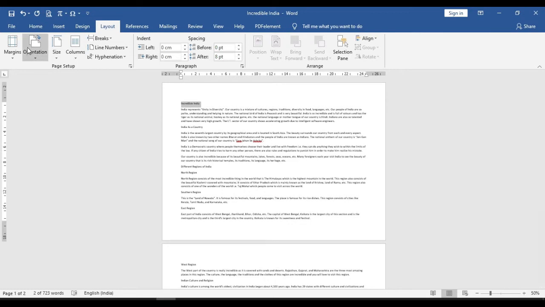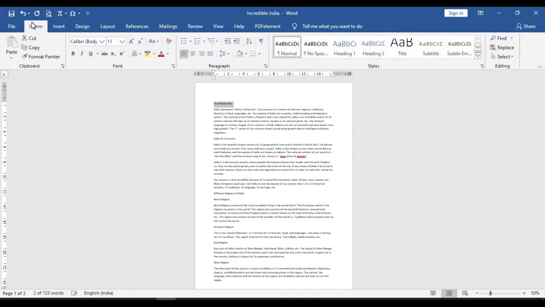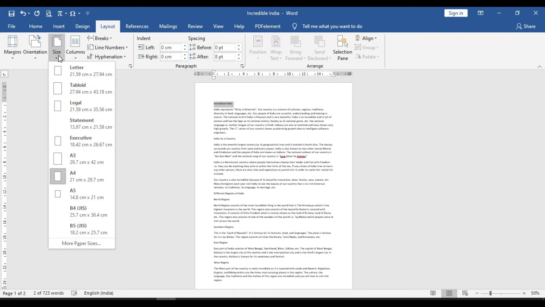Now let's check about how to select the different size of page. As of now, the size of the page is A4. To change the size of the page, you have to go to Layout option. This is the page layout where you have to go. Then in the page setup menu, select the size. From here, there are different size already available, like letter.